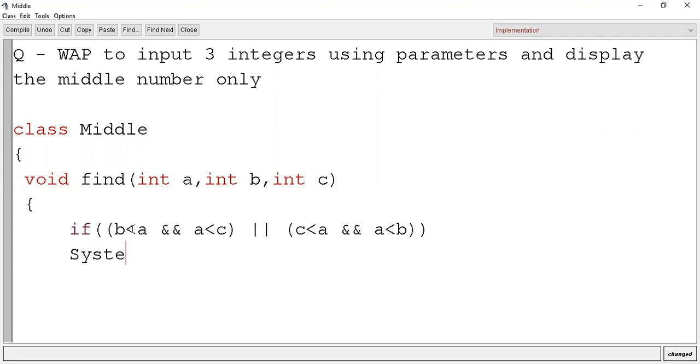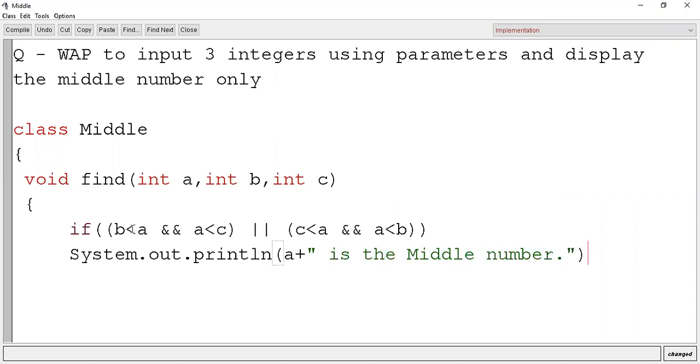So here you will print a statement, or you can simply take a variable. After that, you can print the statement at the end also, but I'm not doing that. I'm just printing the statement over here just after the if block. So I'm mentioning that A plus is the middle number. This message will be printed on the screen or on the terminal window.